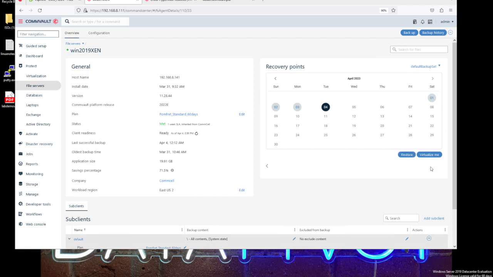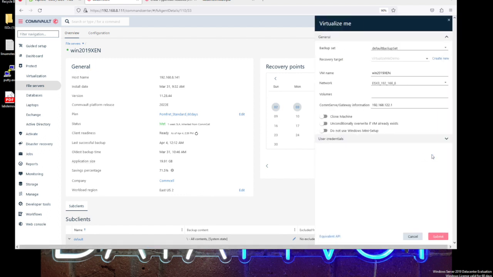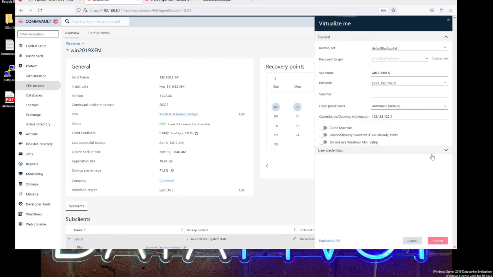But since we have everything set up, it knows I can do VirtualizeME because I have VMware set up. So I'm going to click VirtualizeME. And this is like a two-click process, how easy this is. So what's going to happen is all this information here will fill out. It's talking to figure out what volumes you need to restore.